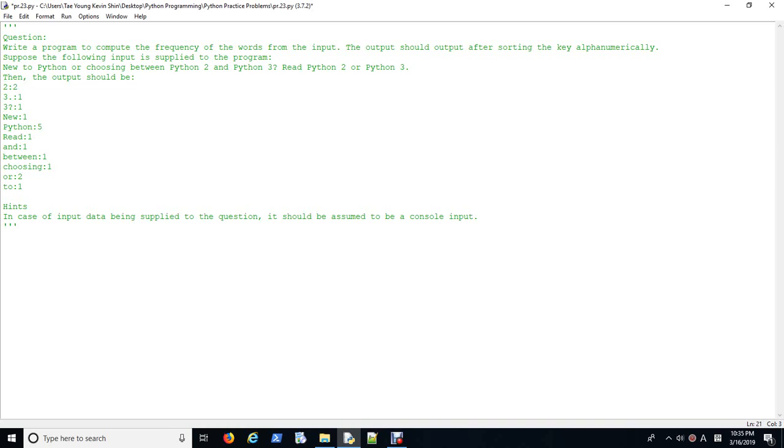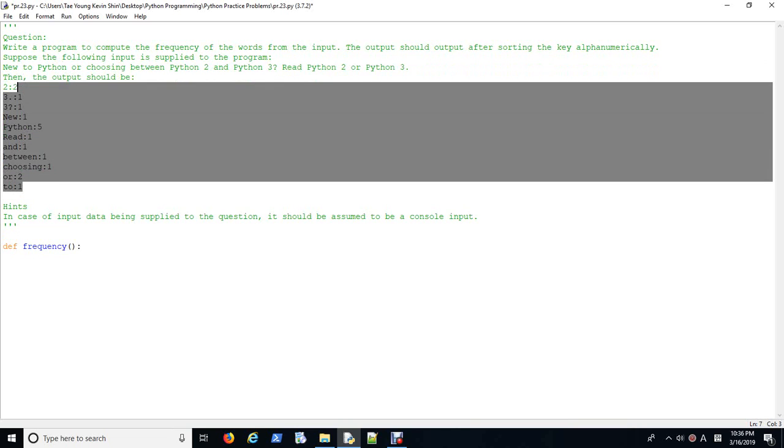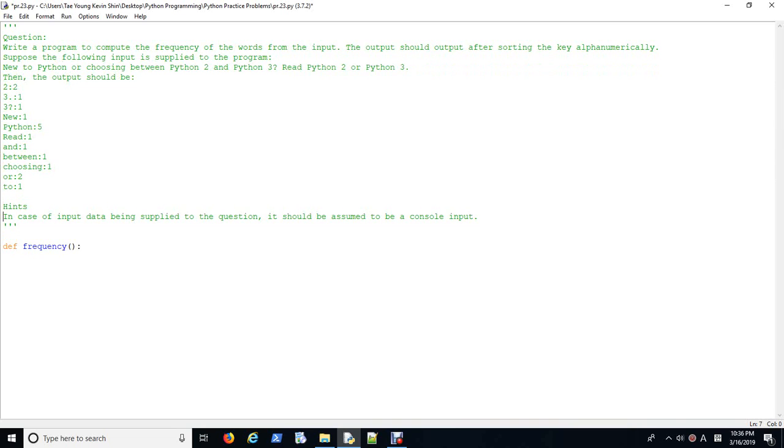So let me try to think about how to solve this problem. First of all, in order for us to solve this problem, we need to define a function called frequency. You can name the function anything you want, but I'm just choosing frequency. And as you see here, these are key and value pairs, sort of resembling a hash table, but in Python we usually use a dictionary. So I'll just say frequency dictionary. Let me generate a frequency dictionary.